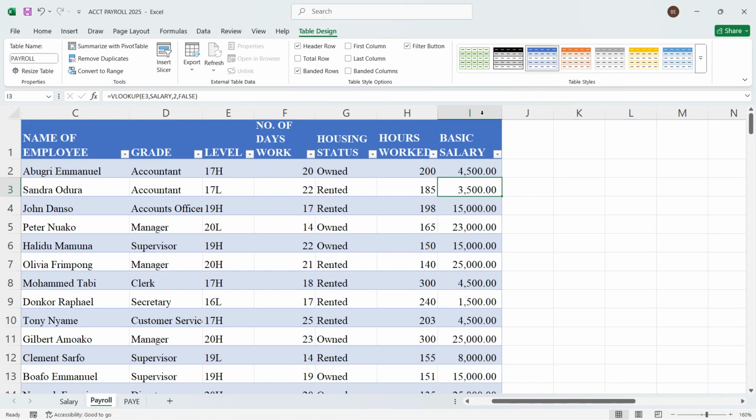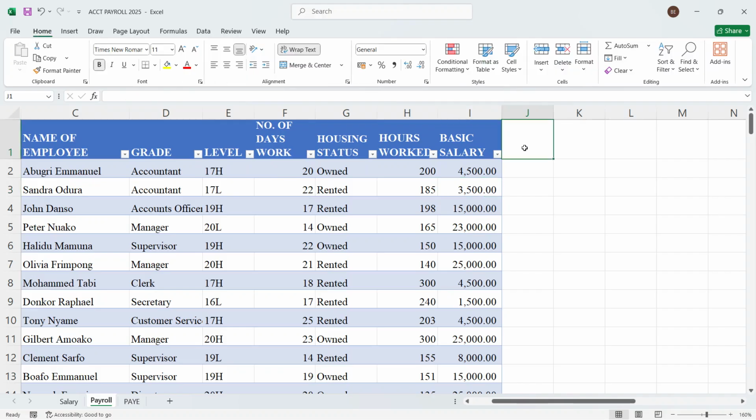When you check, the first allowance that we have here is rent allowance of 5% of the basic salary for all employees. So all the employees in the organization are to enjoy a rent allowance of what? 5%. Okay, so they are to enjoy the rent allowance of 5%.